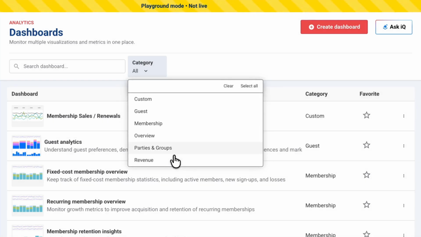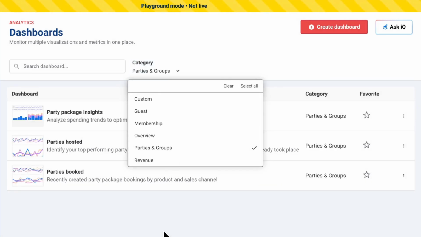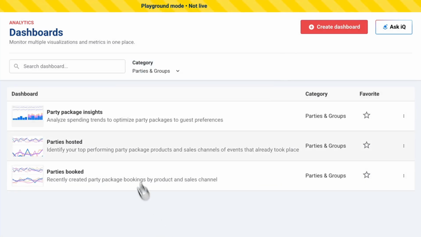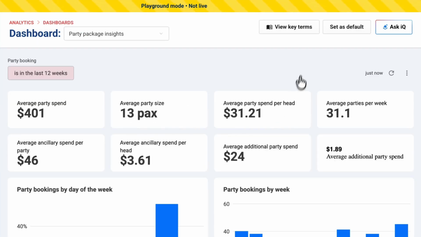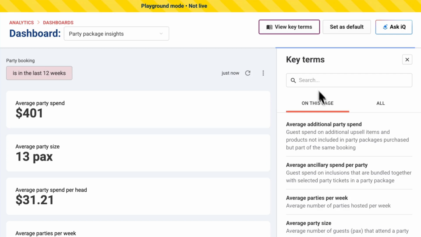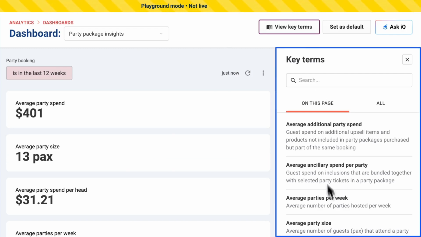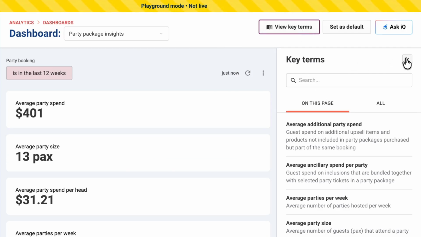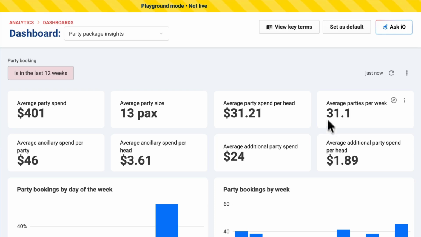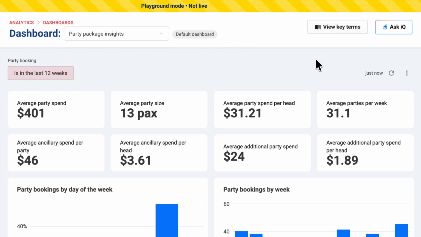In this example, we'll select Parties and Groups. If you open a dashboard, such as Party Package Insights, select View Key Terms to easily see all the key terms related to this dashboard. If you're happy with this dashboard, select Set as Default at the top of the page so you can quickly access it next time when you enter the Analytics section of the platform.